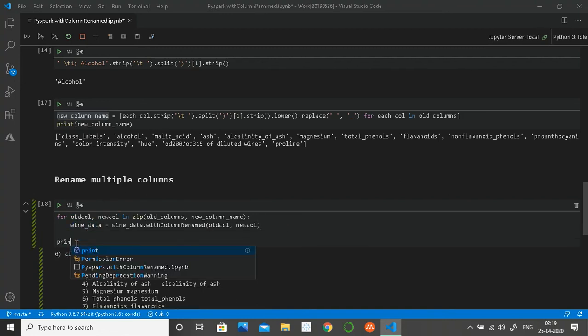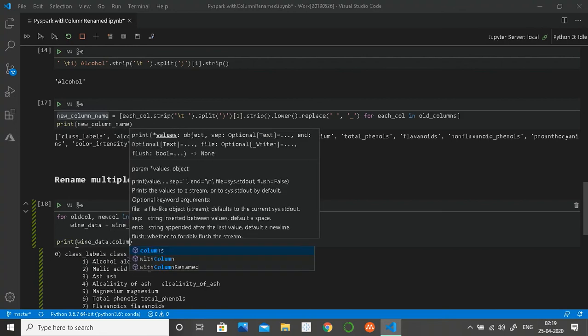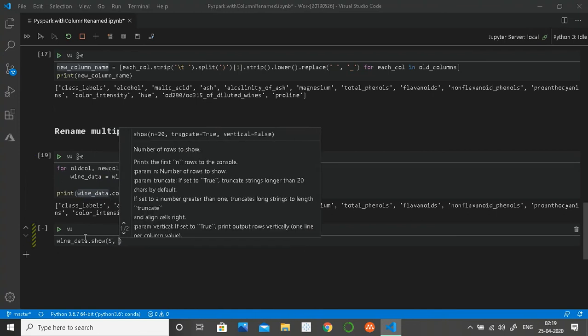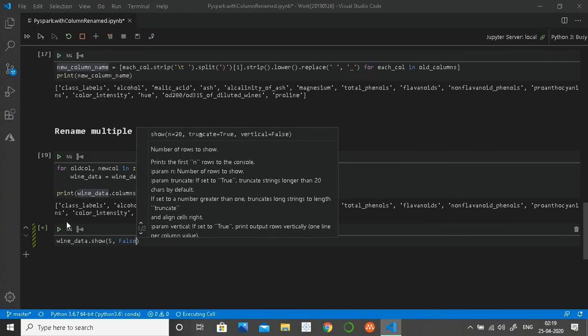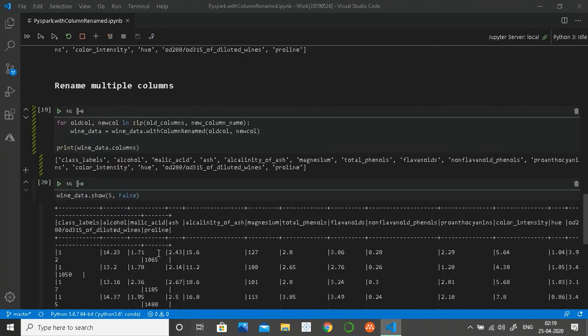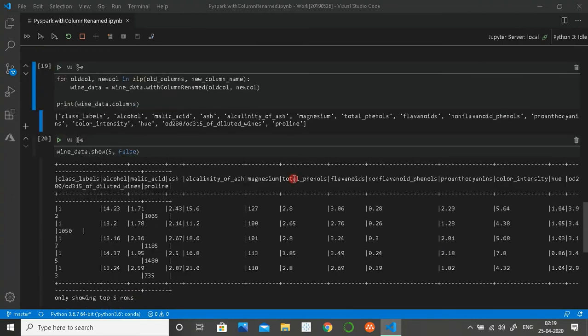Let me print out the columns. As you can see here, the new column names look like these, which we just cleaned above. Let me also print out some of the records, let's say 5, and the second parameter is whether to truncate the data or not. As you can see here, our new dataset is ready with clean column names.